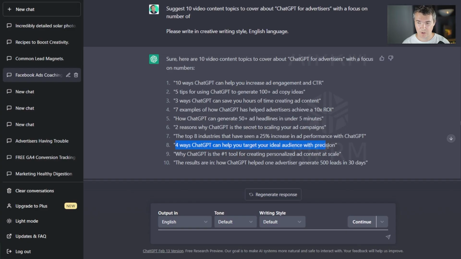Now, here is an example of why we need to add the human brain and thinking and processing and being able to manipulate things that ChatGPT gives us to give us something that is really worthwhile. Here on the screen, I'm just going to highlight this exact result here. Item 8, I asked ChatGPT to give me 10 different video content ideas for ChatGPT for advertisers with a focus on numbers, okay? So I gave it quite a bit of detail, but I just didn't make it too confusing. So the prompt is what matters. We need structure.